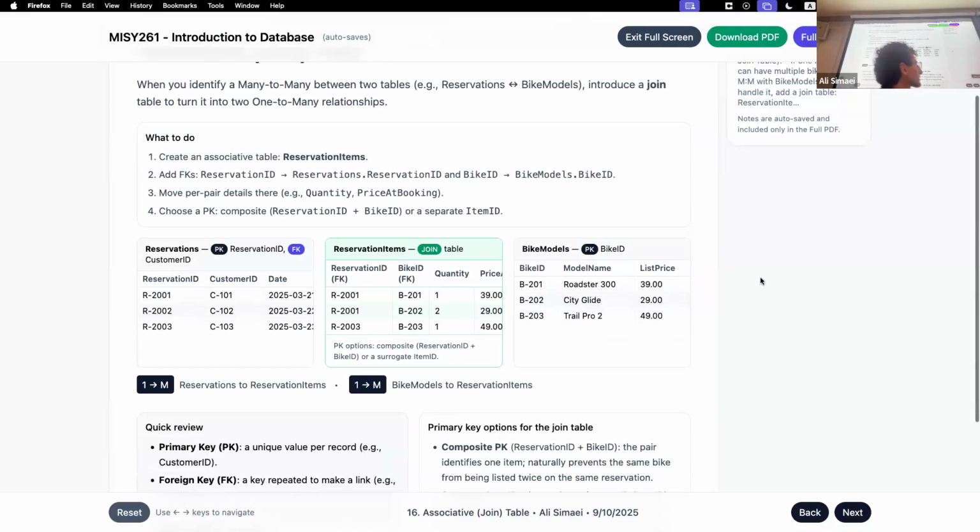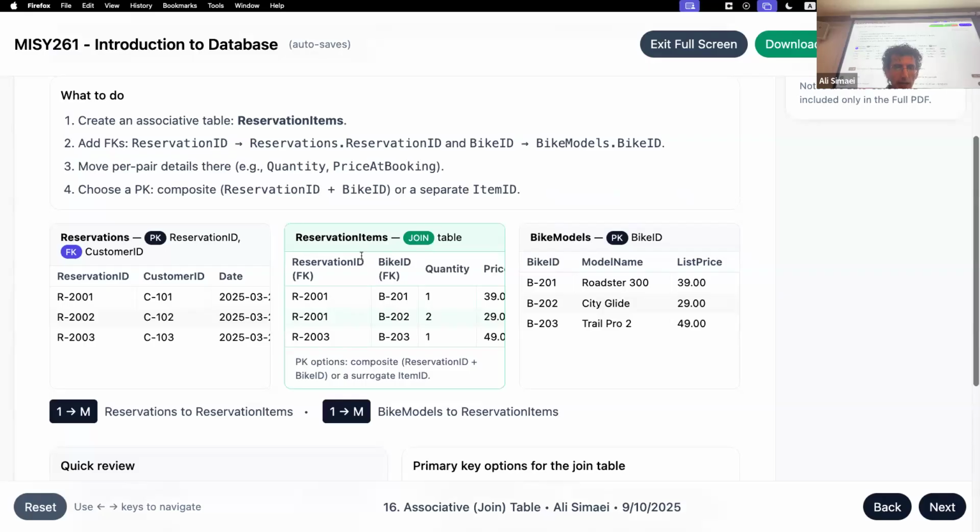Let's look at this data and see it here. Okay, I have an example here. You see, I have a third table, reservation item. Let's choose one of the reservations. This is the reservation ID 2001. How many items do I have for that order in the items table? I see that I have two, and each one of them has a unique bike ID.